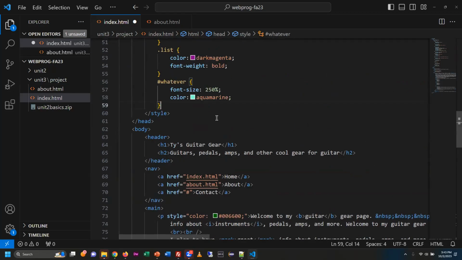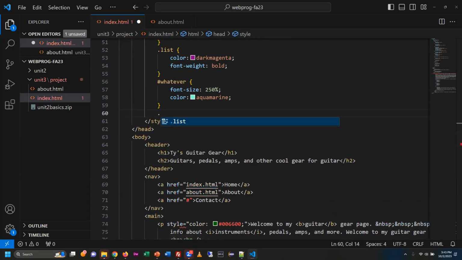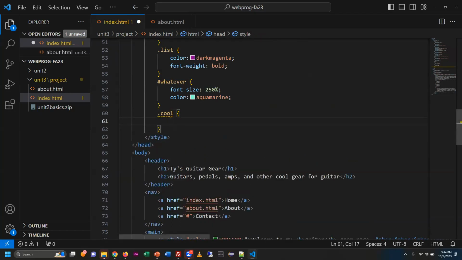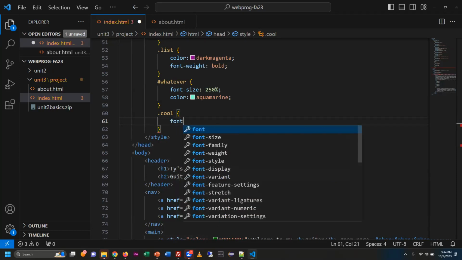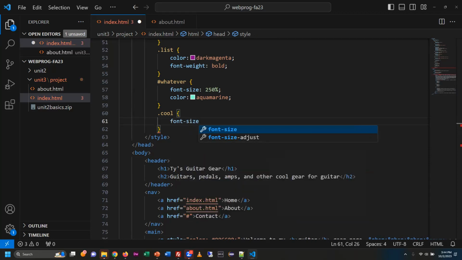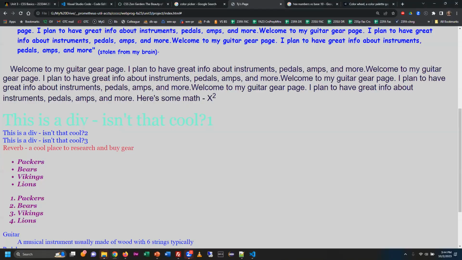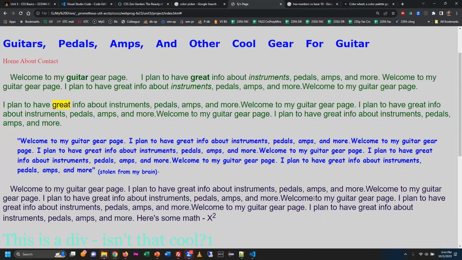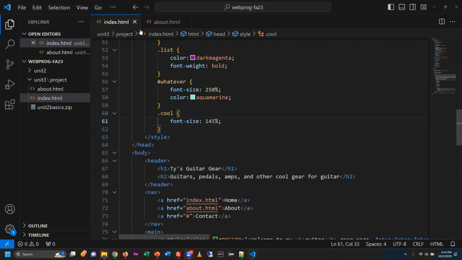Up at the top, I'm going to add a class declaration. So what was that called? Cool, right? And then inside here, I'll just do font-size 145% of normal, saving it back over to the page. And I think it's this word right here. So watch. Oh, maybe not. Refresh. Did I save? I did. Dot cool.